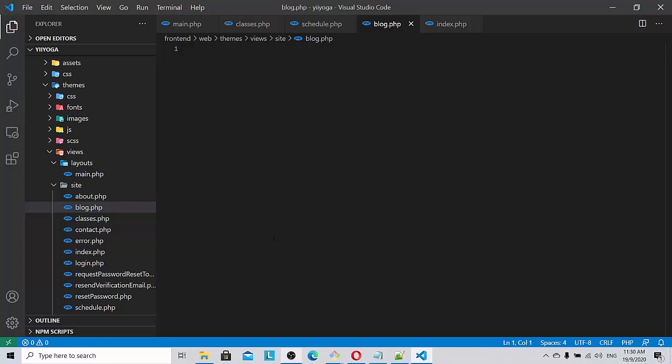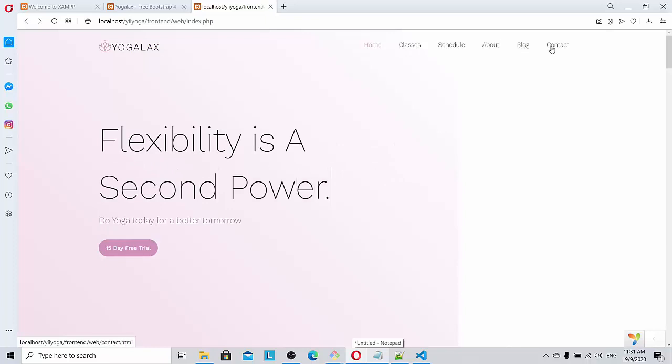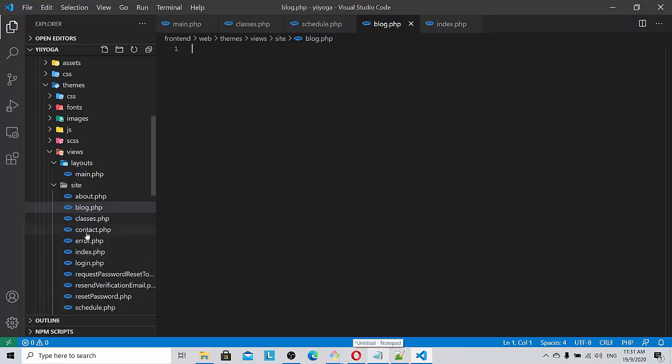Okay, let us see what I have done now. You can see that inside the themes views side I have created certain files which match our menu: home, classes, schedule, about, blog, contact. Everything is available now. So I have created empty pages here. I will show you one typical example, and the balance you can do yourself as homework.